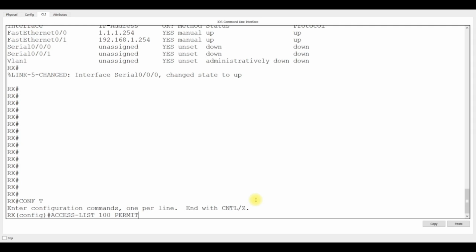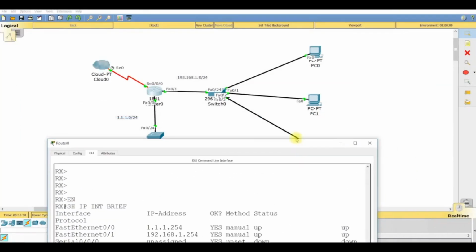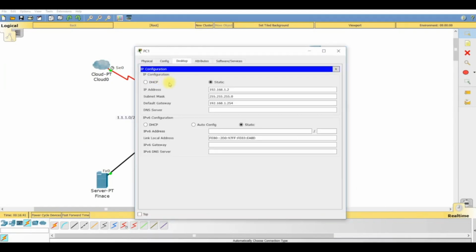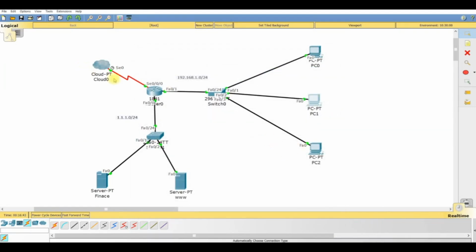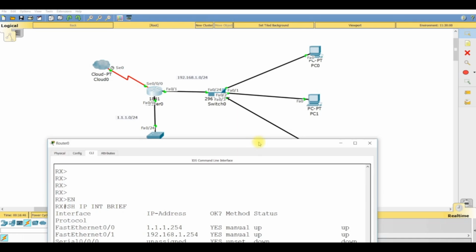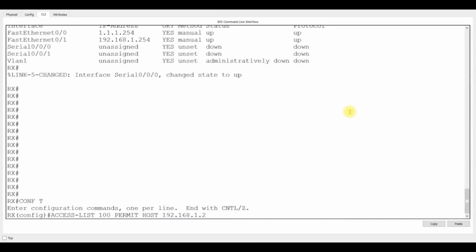Permit host 192.168.1.2. I believe that's its IP address. Yes, it is. So, permit host 192.168.1.2 to host 1.1.1.1, which is the finance server. I'll use a wildcard mask since I already put the IP address. Oh no, I put host, didn't I? Okay, I didn't even see that.